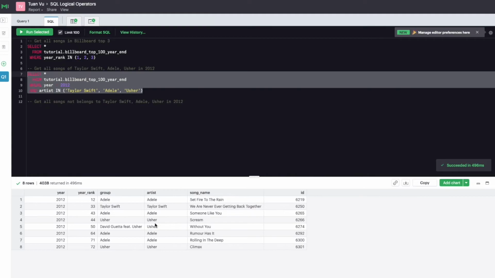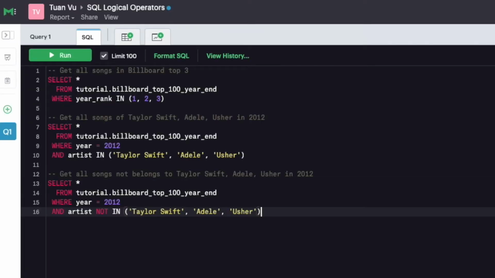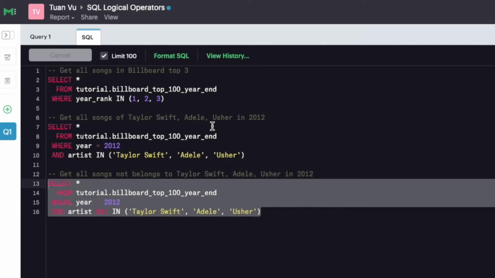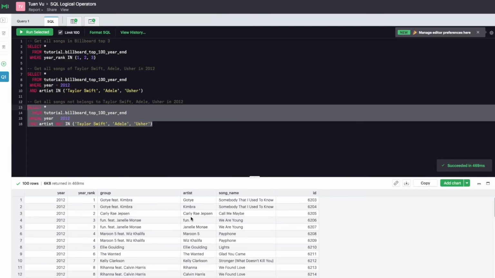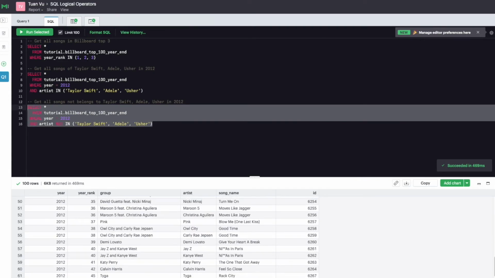You can also combine the IN operator with a NOT operator. So in this case, if I change my IN operator to NOT IN, I'm going to exclude all the songs in 2012 that belong to Taylor Swift, Adele, or Usher. So if I run this query right now, I'm going to get all the songs of year 2012, but excluding any song belonging to Taylor Swift, Adele, or Usher.